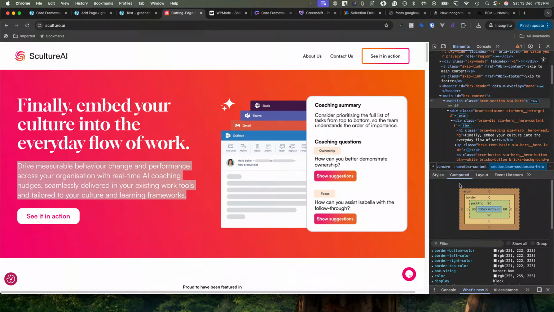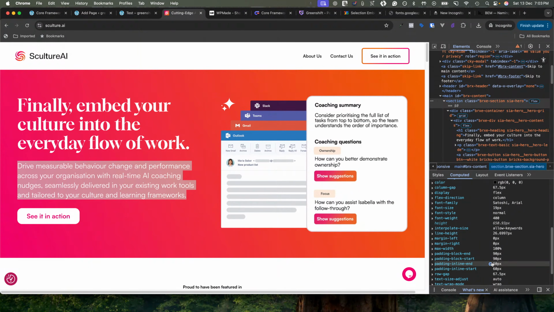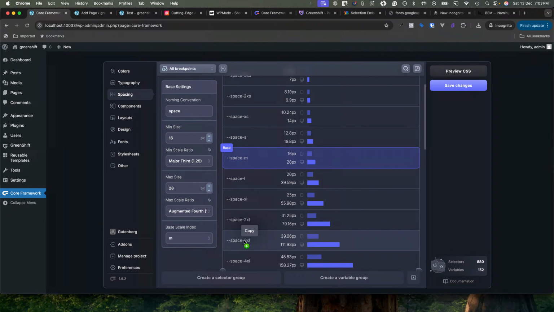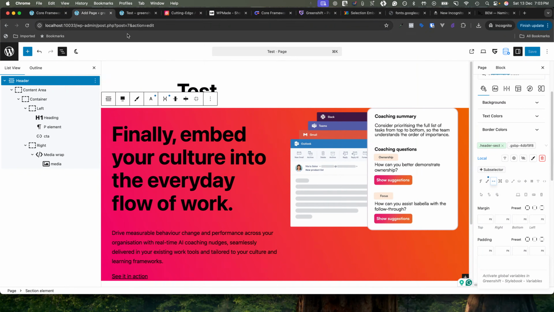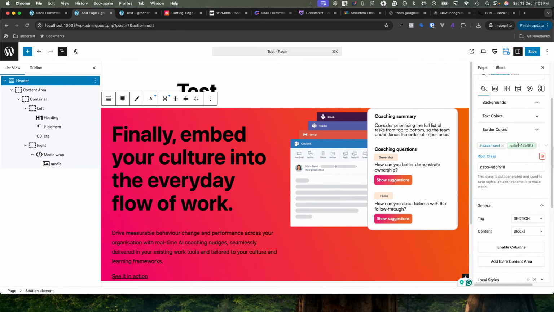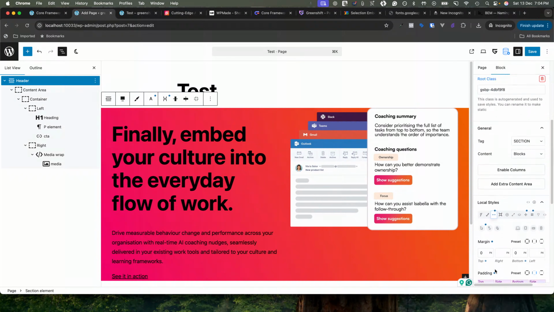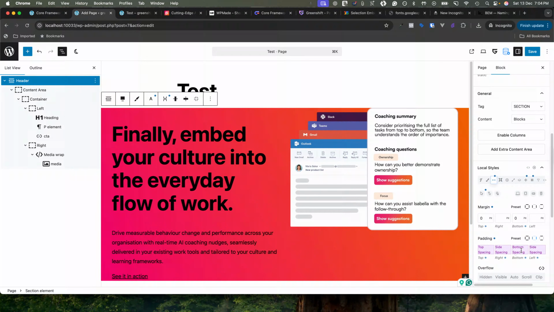What's the spacing, how much spacing do they have? 90 pixels. So we can use almost this one, space 3XL. And here I'm going to paste that CSS variable. Here in the bottom you can add the spaces, but you can see it's not applying. Why? Because we have the default classes that come with GreenShift, and it provides the options for the top spacing and bottom spacing. That is the reason why it is not applying.